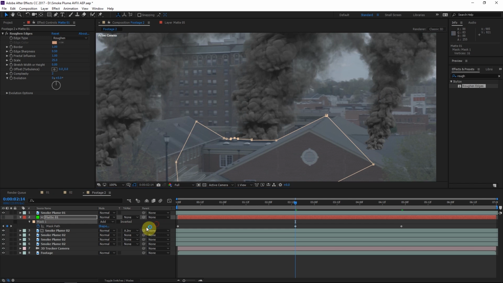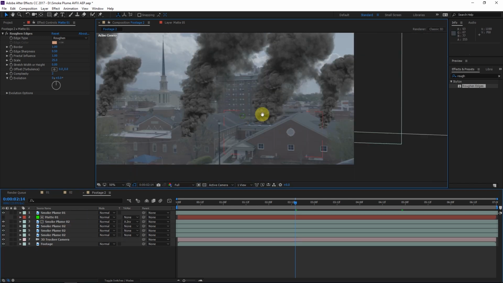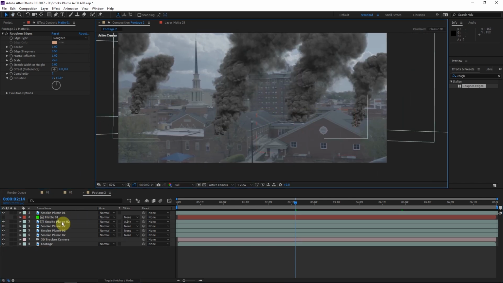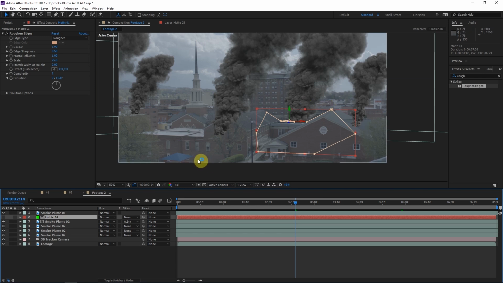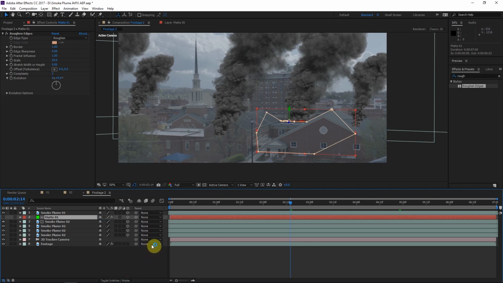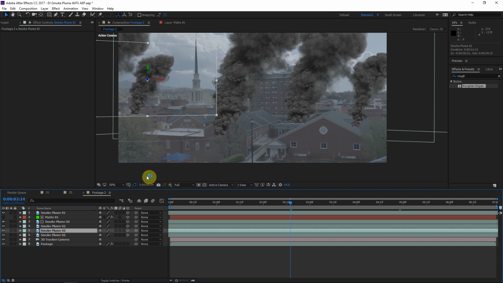And what we're going to do is pretty much repeat this same rotoing process for each of these smoke elements. So we'll create a solid, we'll make the solid a 3D layer, we'll apply the mask to the solid, and we'll use the track matte feature on the smoke plume to honor any foreground elements that should be in front of the smoke.